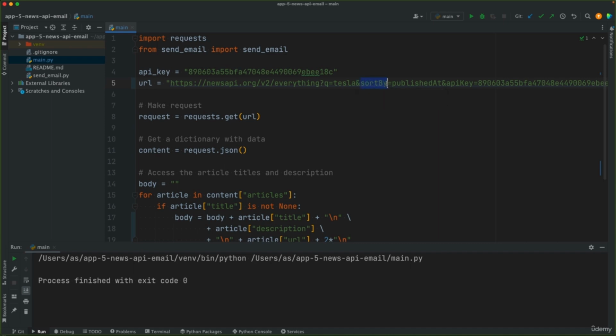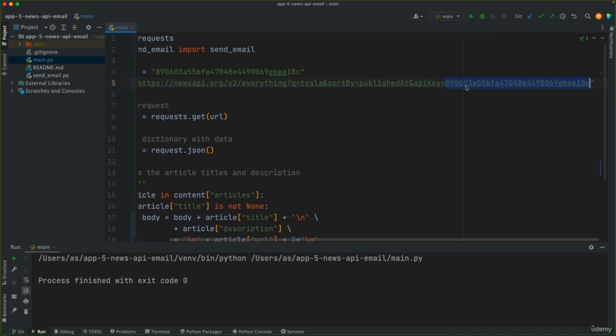So we have the sort by parameter, which defines how the news will be sorted. So these are sorted now by published date. And then we have this symbol again to separate the other parameter from the previous one. And we have the API key, the name of the parameter, and the value, which is this value here of the API key. Now we can add other parameters.